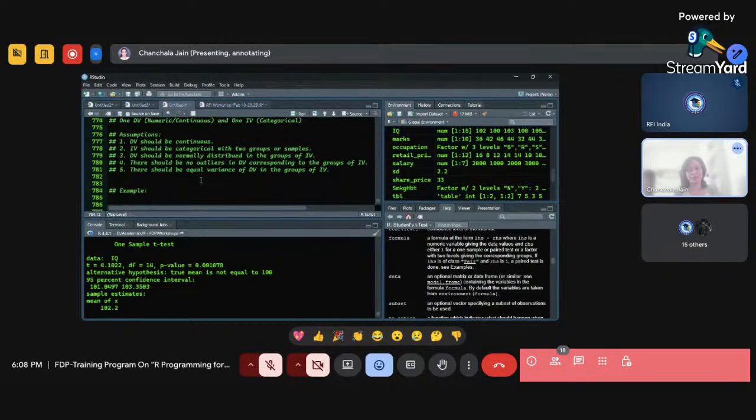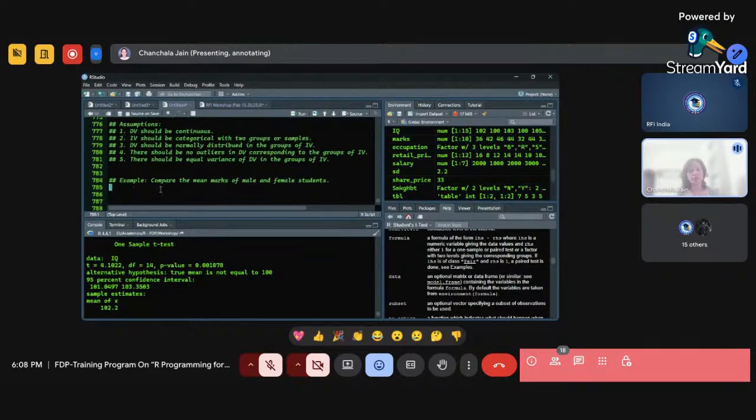Assumptions are clear? Yes, ma'am. Fine. So I'm writing the example here. Suppose we want to compare mean marks of male and female students. As you can see, looking at the example, it is clear that we need to compare mean, right? So this is the purpose.